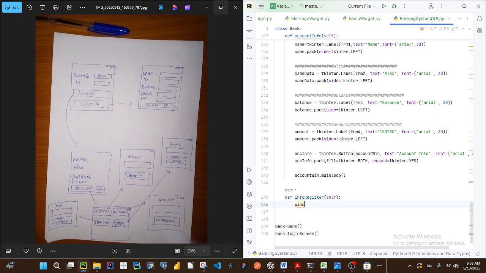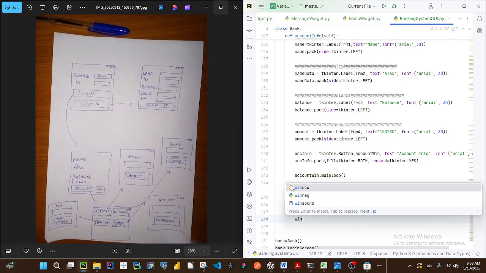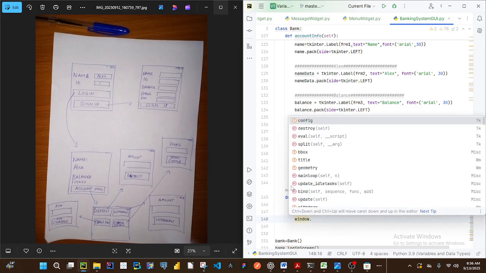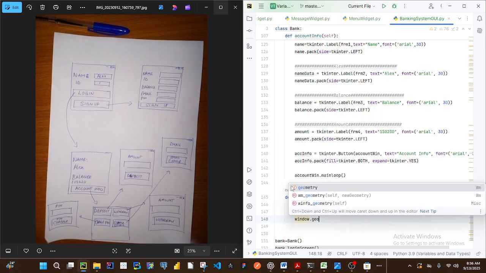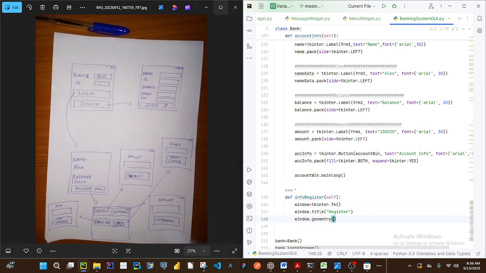So I'll say window is equal to tkinter.Tk, and I'm going to give it a title, and I'll just say register. I'll come here and I'll give it a geometry. I'll say window dot geometry, and I'll give it 300 by 400.